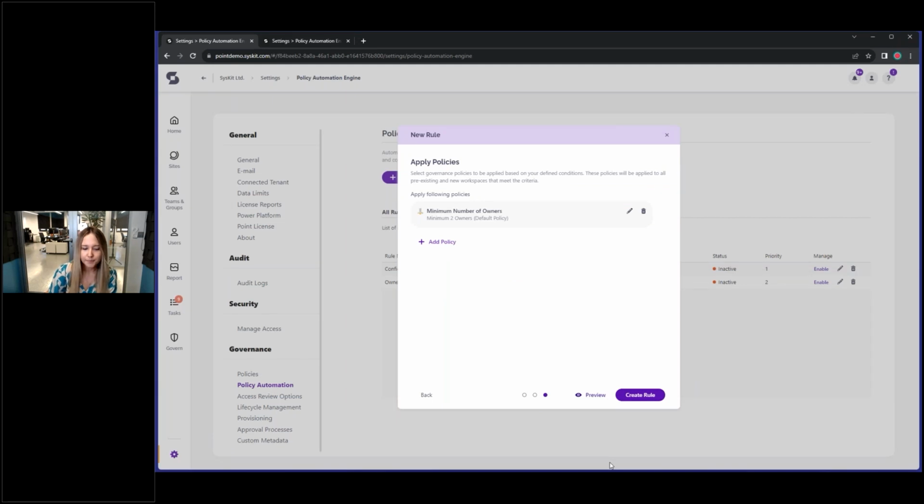Once you create a rule, it is important to mention that every workspace is monitored and included in this process, regardless of how it's created in Point or elsewhere. And once you activate this rule, it will apply policies to your pre-existing workspaces and all the new ones that will be created in your environment in the future, again, depending on these conditions.